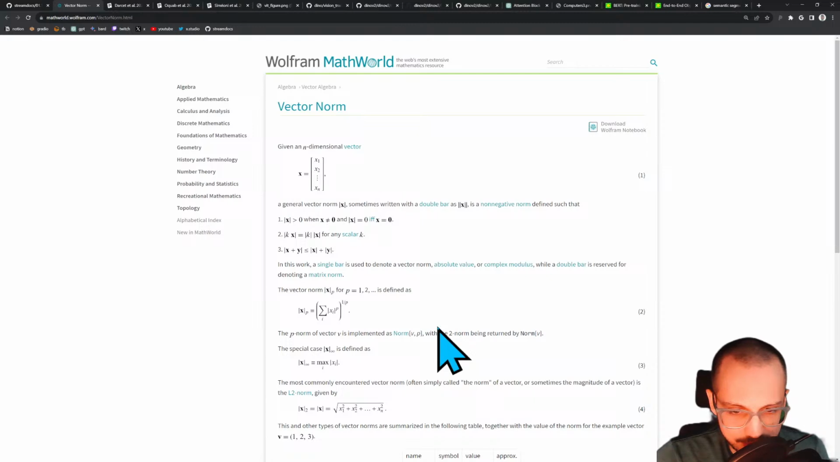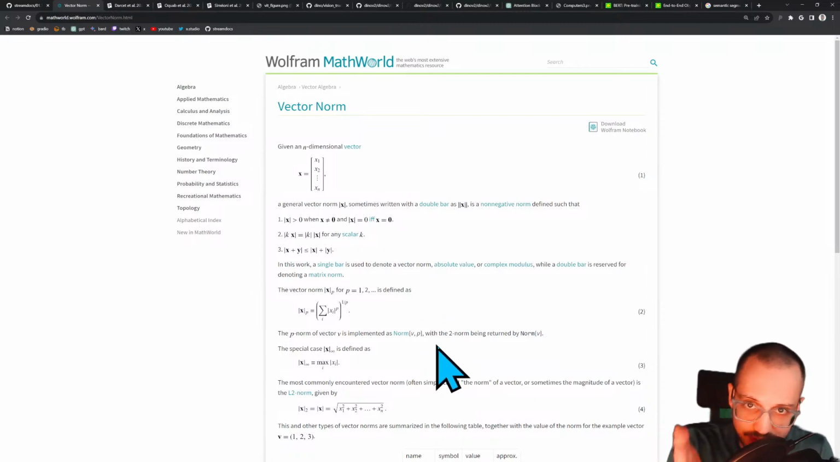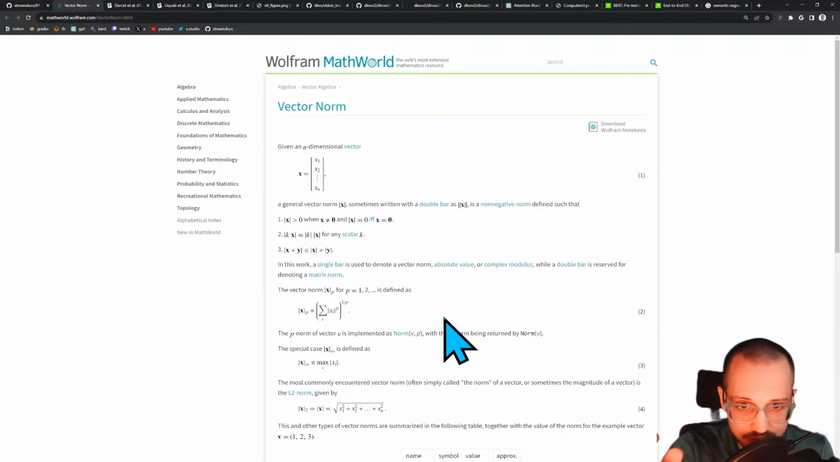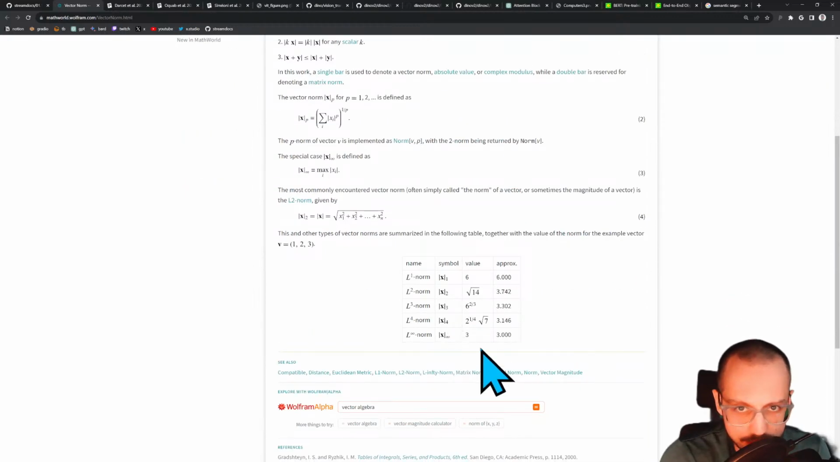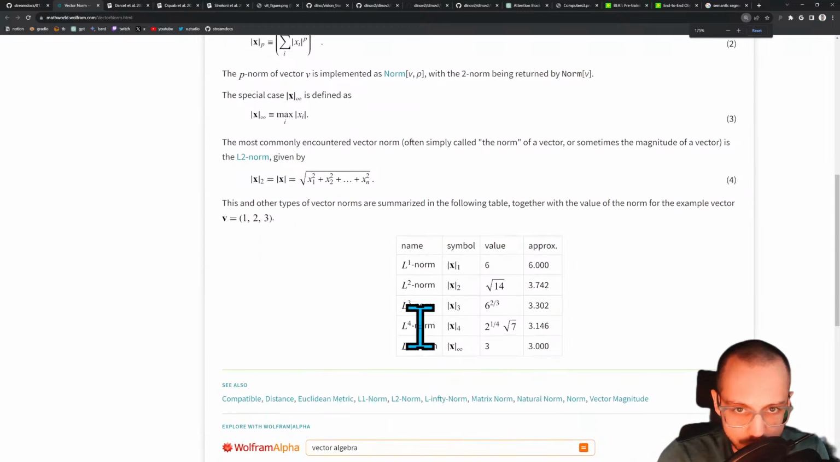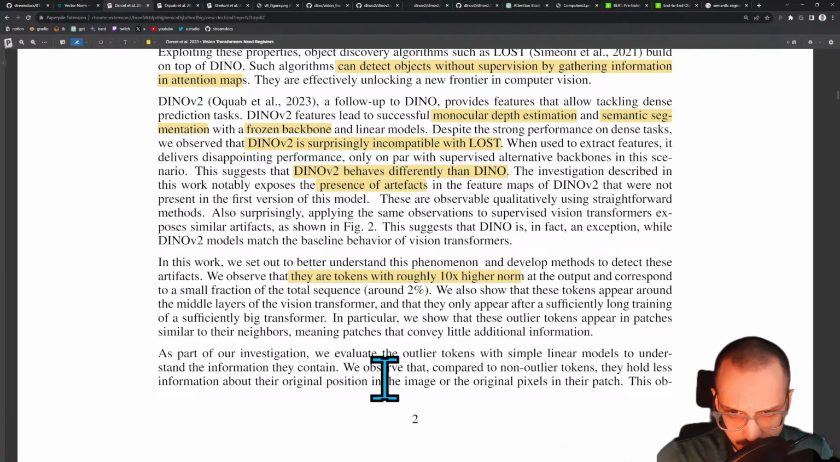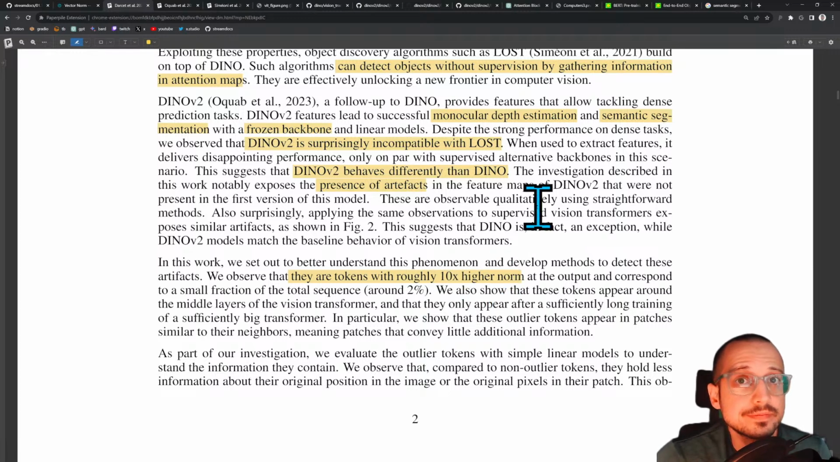So high norm basically means that you could think of it like the length of that arrow is very big, versus a small norm, where the length of that arrow is very small, right? And there's different types of norms. You have L1 norm, L2 norm, L3 norm, and so on. But these little artifacts, those specific artifact tokens, have 10x bigger norm, which is a little bit weird.